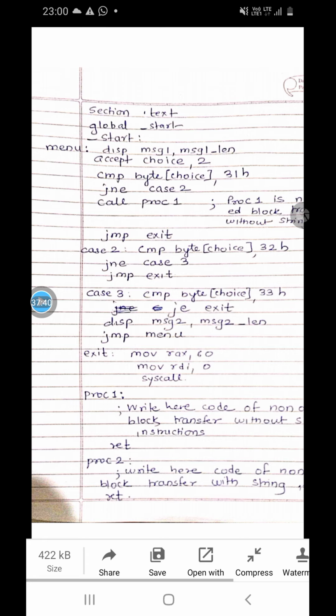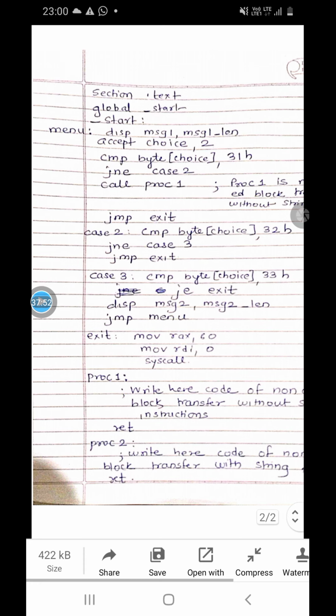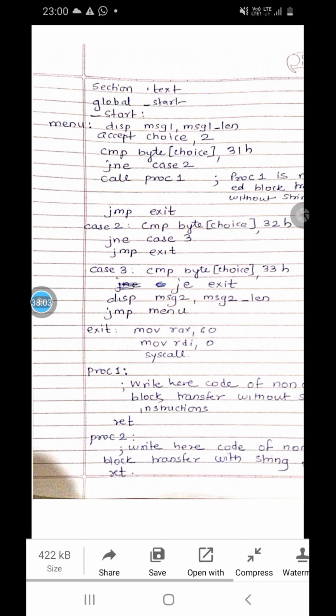So in between, I have missed writing a line. After jump if not equal case 3, there should be a line call procedure 2, call proc 2. And what is proc 2? Proc 2 is the procedure to write the code for non-overlapped block transfer with string instruction. So we will call procedure 2 if the choice matches 32H, because whenever you enter the choice, it is stored in the array as its ASCII value.